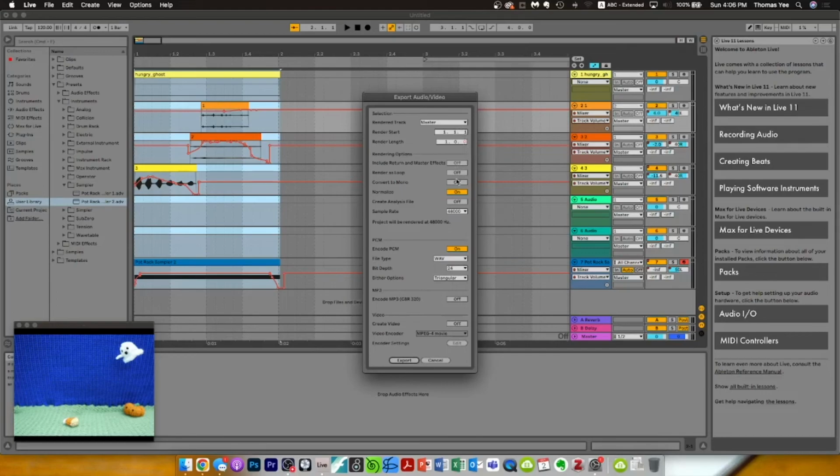So at this point, I know before I was saying normalize is fine. At this point, let's turn normalize off. The reason is because normalize is going to mess with the mix that you make. So now that we've learned about automation, you shouldn't be relying on normalize to get to a good mix.